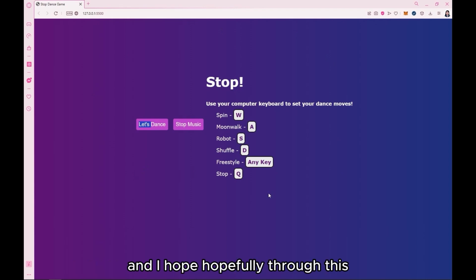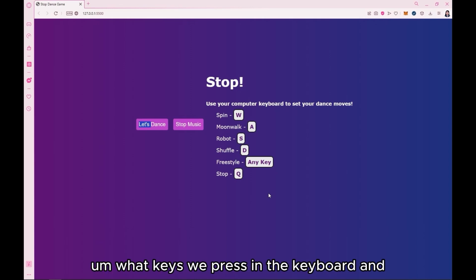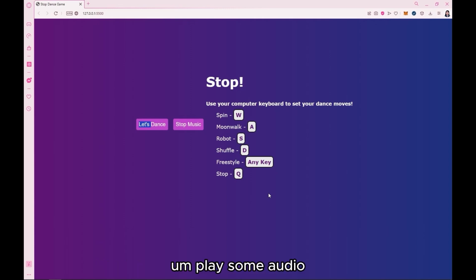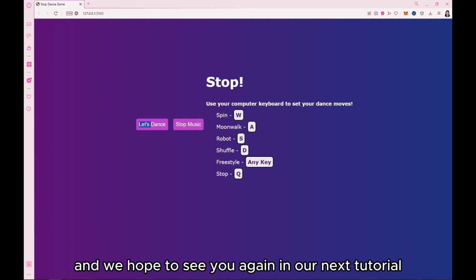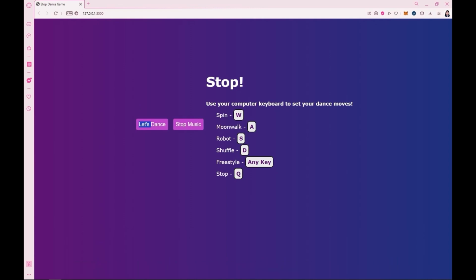And hopefully through this we learned about event handling, how to add event listeners, how to play audio with event listeners, and how to read key presses, what keys we press on the keyboard, and play some audio, play some animation with event handling. So hopefully you learned more for today, and we hope to see you again in our next tutorial. Thank you guys.